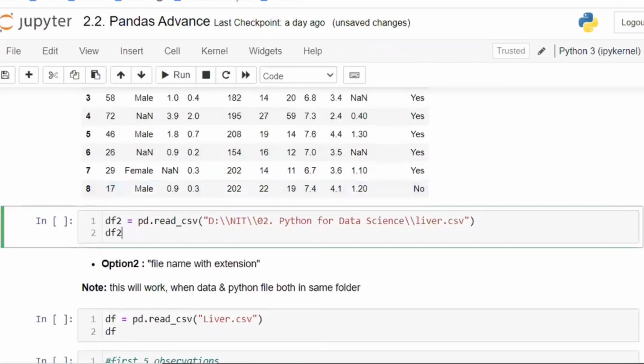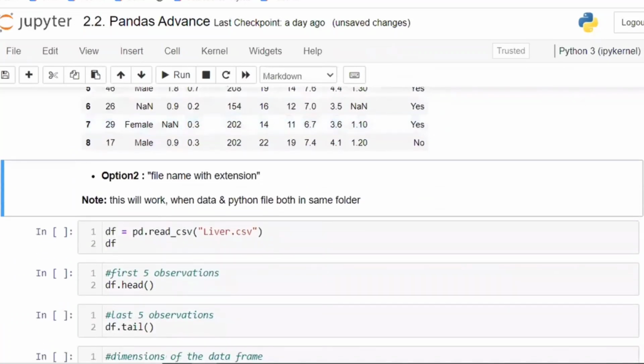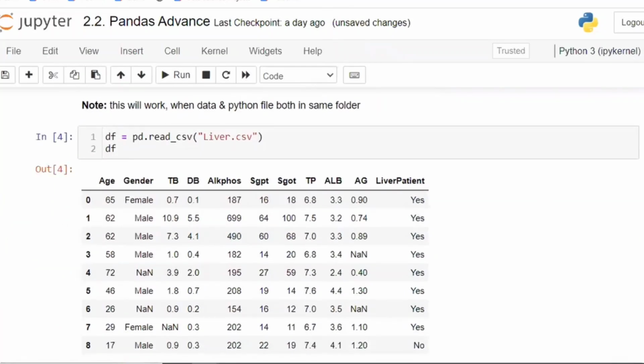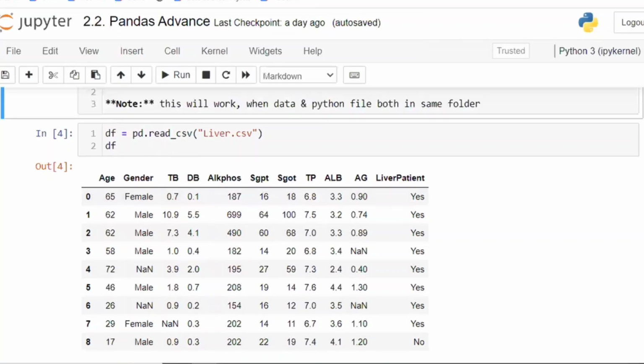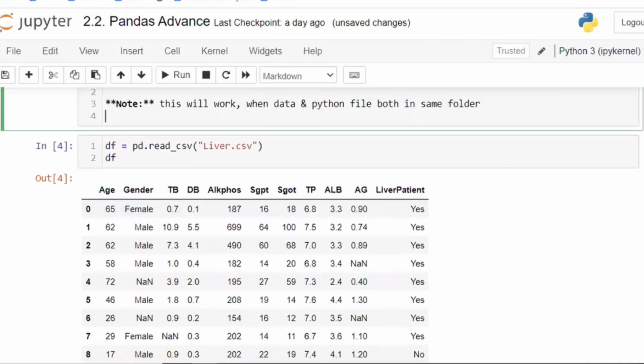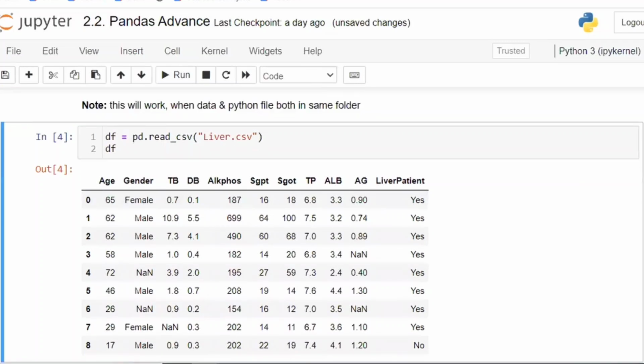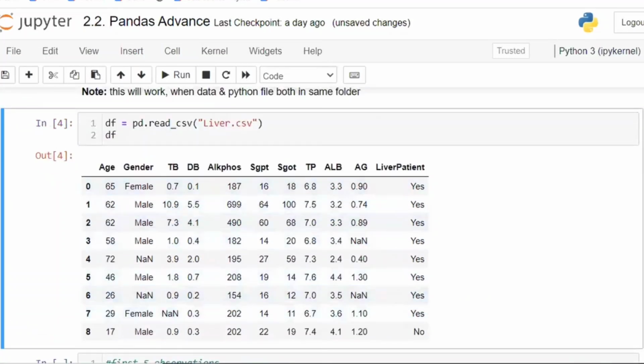If you want to read the CSV file, you are taking the liver.csv file, right? And the second option is, directly you can use df, that is liver.csv, without extension. This will work only when data and Python both are in the same folder, meaning your data is in the working directory. If the data set is in your working directory, then only it is going to work, otherwise it will not work.